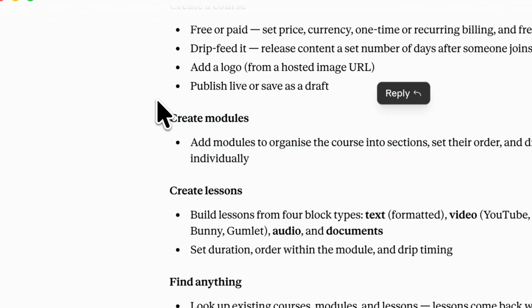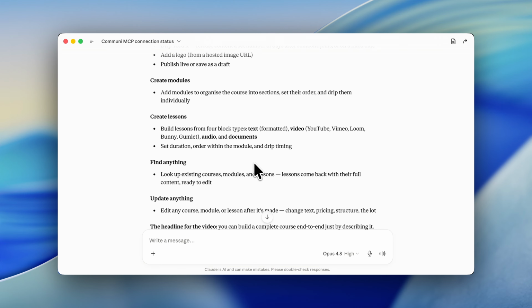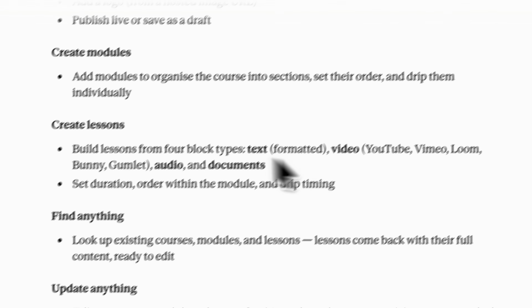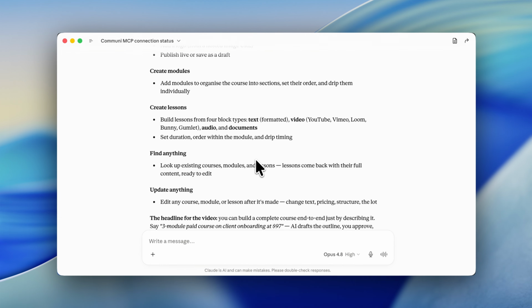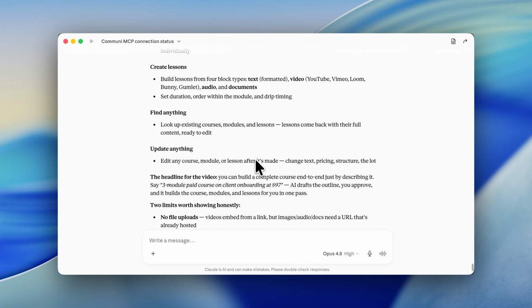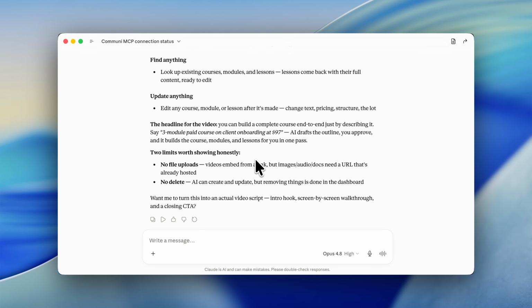You can also create modules, which is really cool. You can create lessons inside of those modules, and you can connect them up using URLs to different video formats that you have as well as audio and documents. Set the duration so people know how long it's going to take, and you can also look up existing courses, modules, lessons, and content within them as well. So this is a very, very nice update that we've done to this, and this means that you can now build out courses with AI.